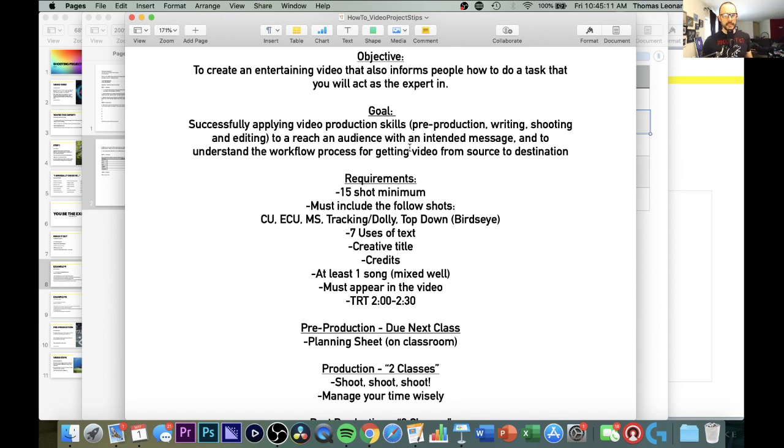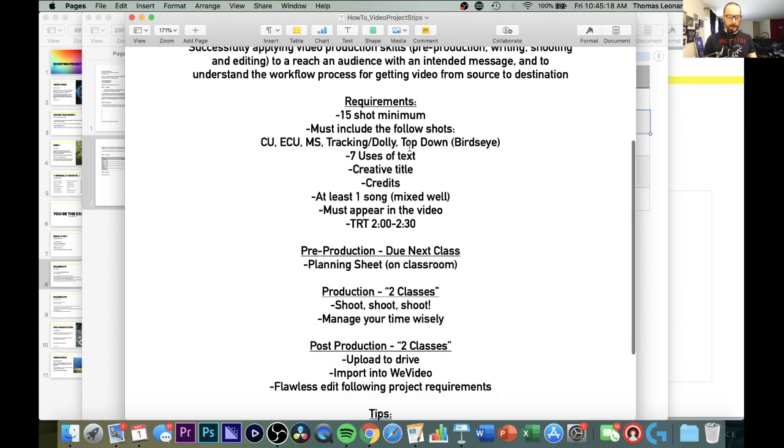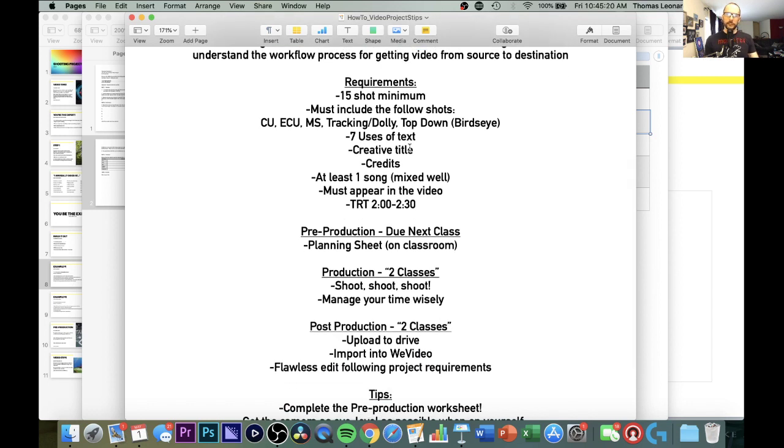And I'll talk a little bit about that at the end in regards to getting content from your phone or camera to your Chromebook. Not difficult, but it's something that you want to have some foresight for.